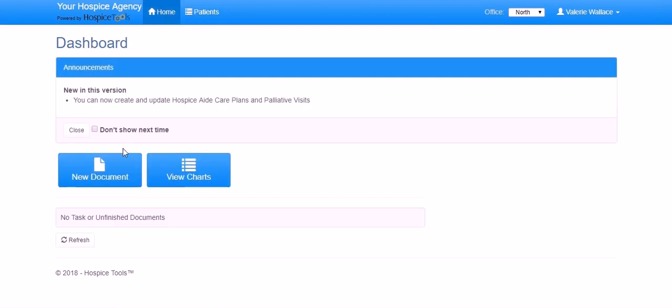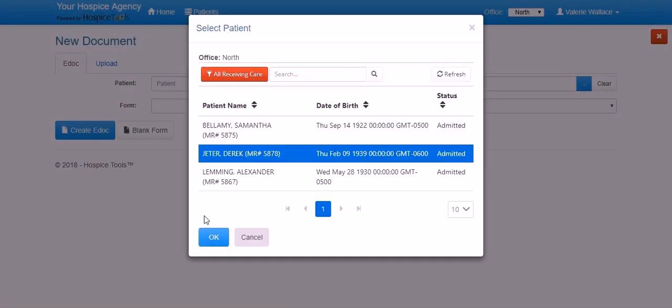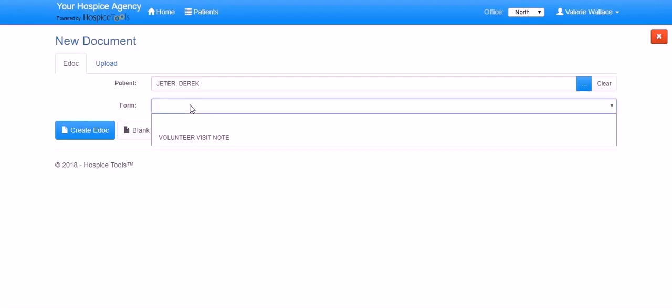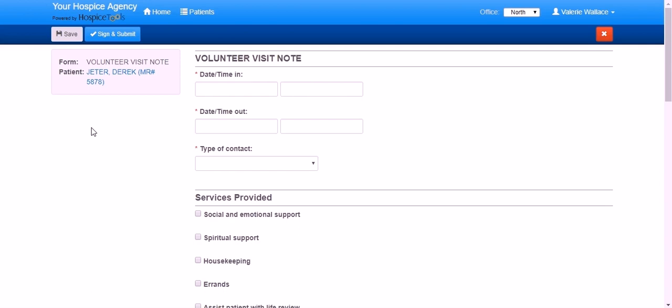Now let's go ahead and create a volunteer visit document. We click on New Document, and we'll select our patient Derek. And when we click on Form, you can see whereas when we log in as a clinician or admin, we had a whole library of forms to choose from, for volunteers, the only document that shows up is the Volunteer Visit Note. This also makes the system extremely easy for the volunteer to use, in addition to protecting patient privacy.